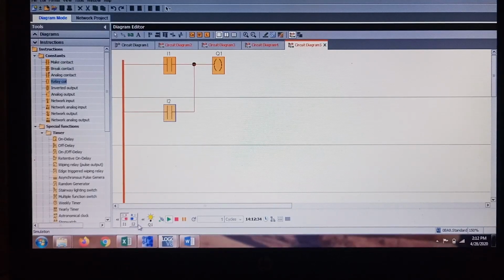And next 1,1 condition. Through both paths you will be getting output. You can see the bulb is glowing. 1,1 condition, output is high.